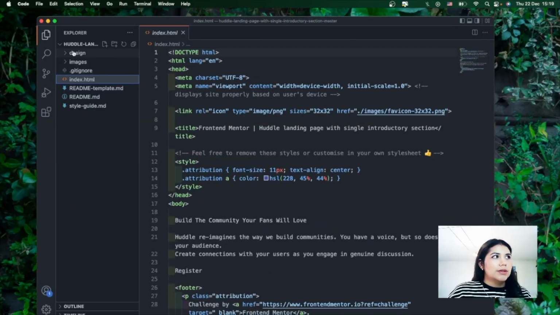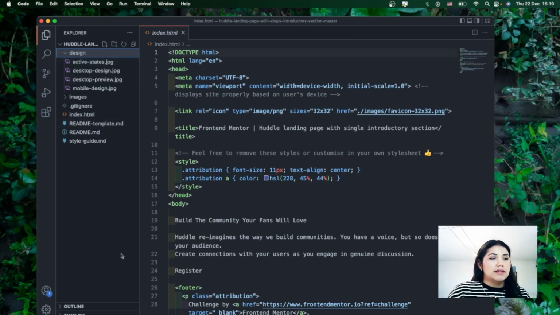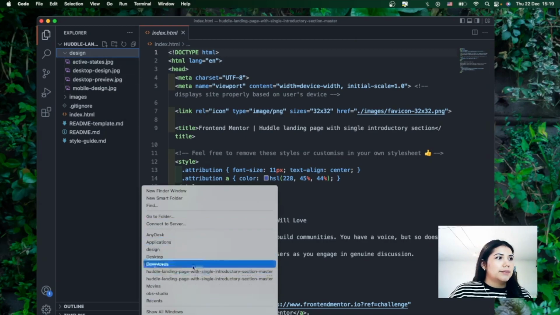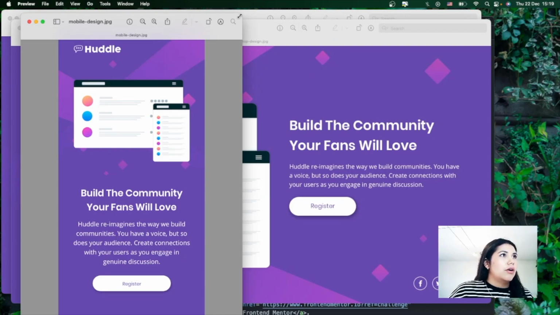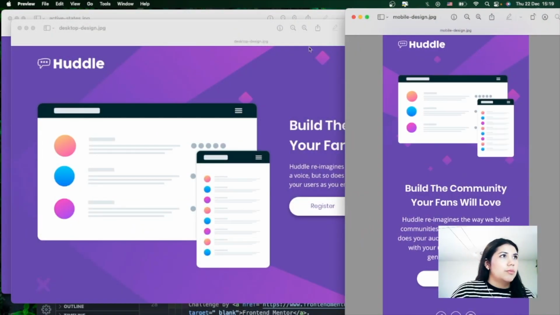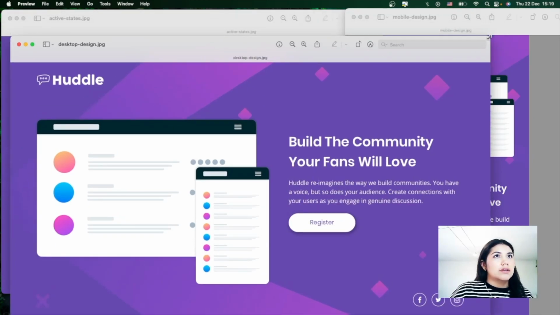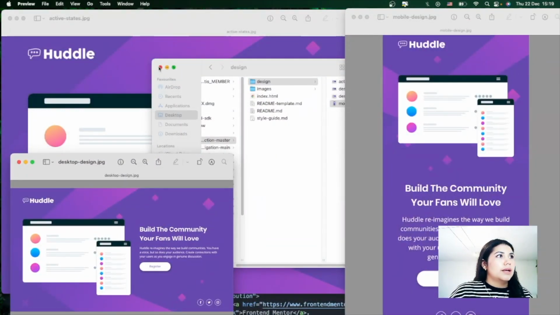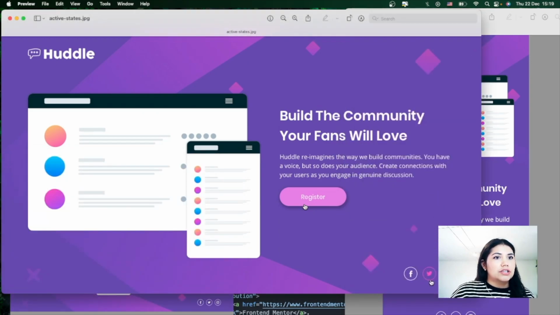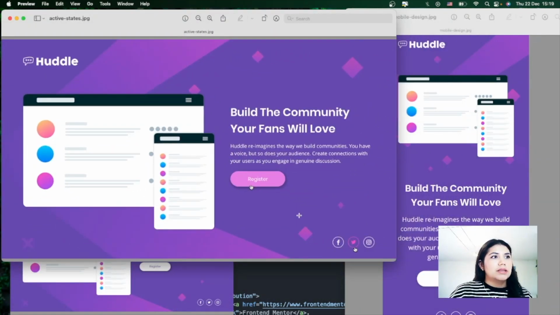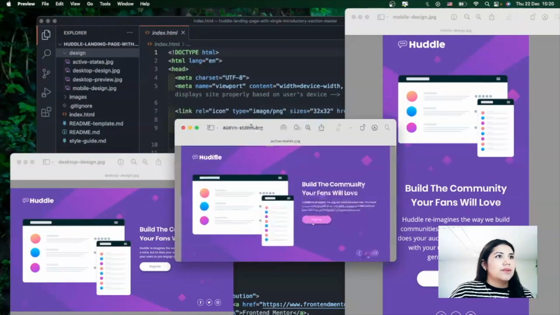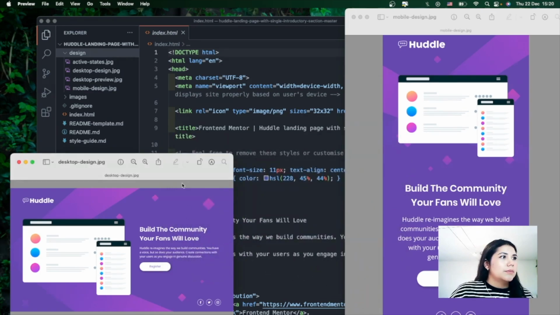What the folder comes with is a design folder, which has the design files. So we can actually open that. I have opened all the design files. So we have here the mobile version, then we have the desktop version, and then we have the active version. Pretty much the only thing that changes for the active is the background color and the text color for the buttons, and then the color of the Font Awesome icons, and then their border. So that's fine. We don't really need to reference that right now, so we can minimize that.